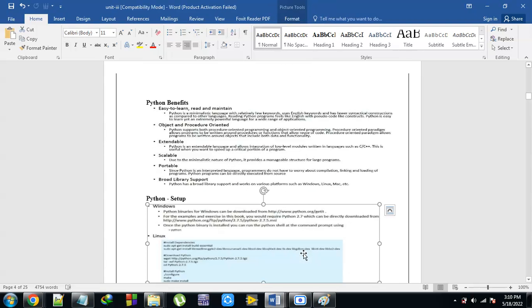So these are some benefits of Python. It is easy to learn, read and maintain. Next, it is object and procedure oriented, so it can work with both. Python is also extensible, so you can add your own libraries and packages and everything.